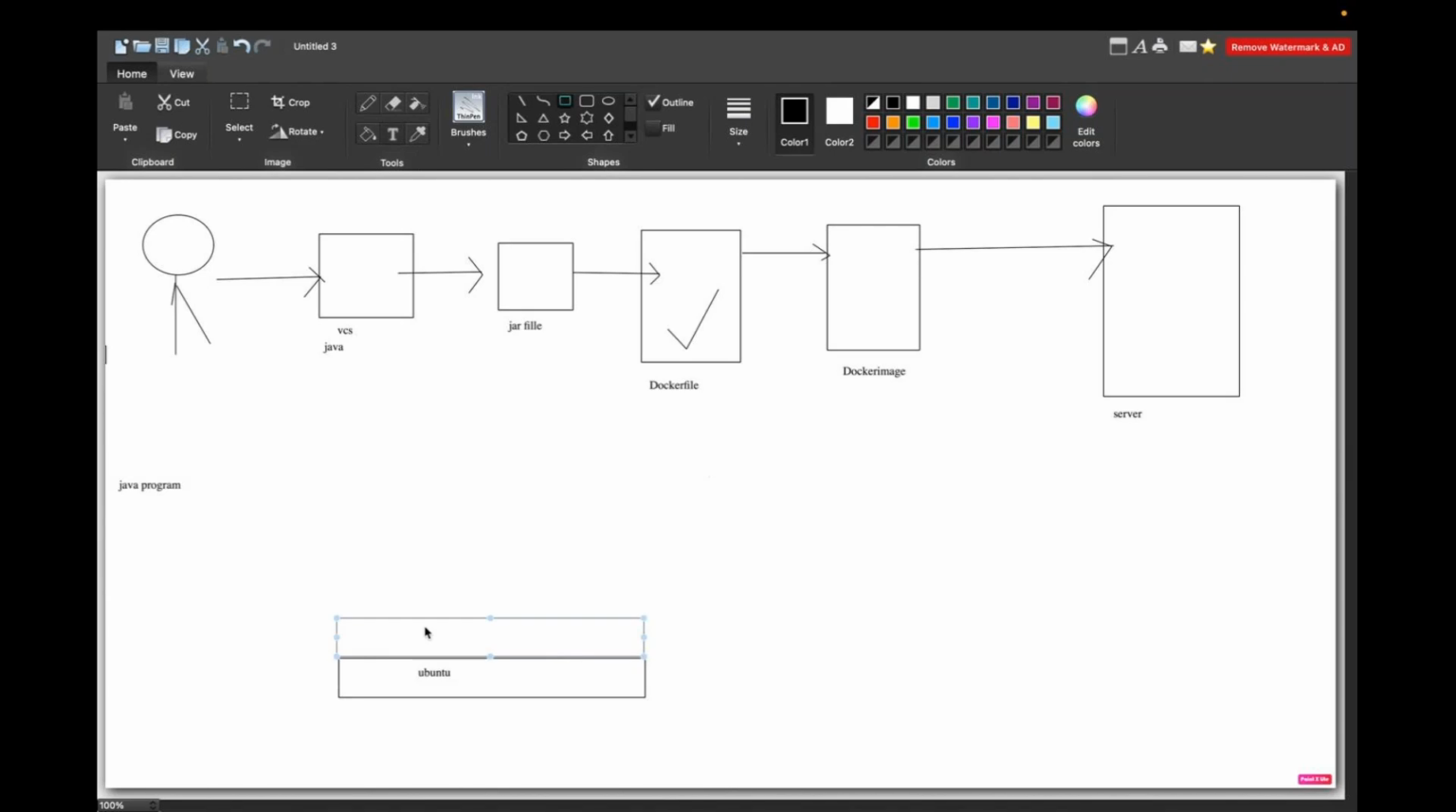Let me put here Java with any version it is. Let's think Java 11 we have installed. Now on top of this Java, if you run your Java program, how will we be running it? Suppose the Java program name is test.java.